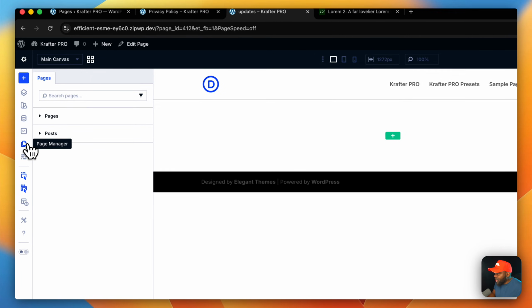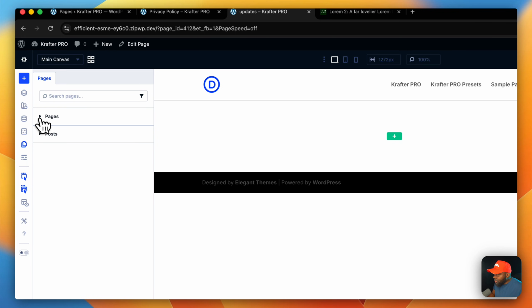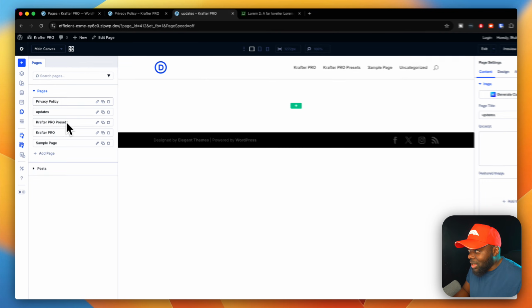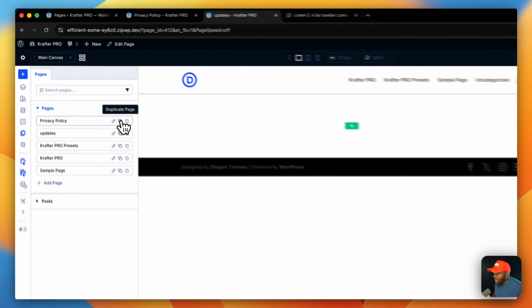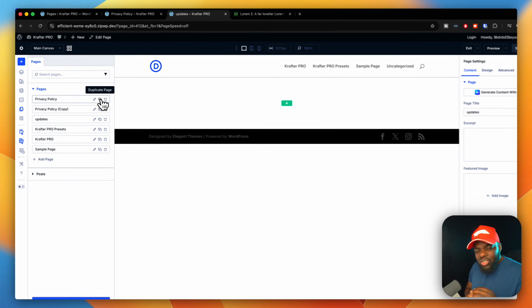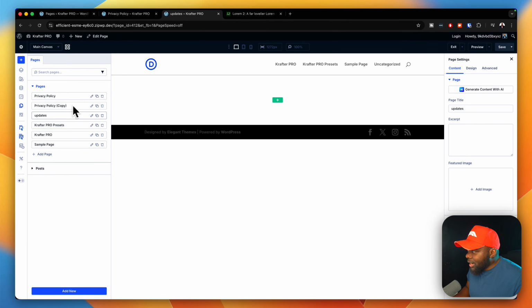So if I click here on the Page Manager and I click on this little icon here, I can see all the pages. Now, these are all the pages on my website, and I can do a few exciting things here. For example, let's say I want to duplicate this privacy policy page. I can just do that. It's duplicated. Do you see how fast that was? And it also says here, privacy policy copy.